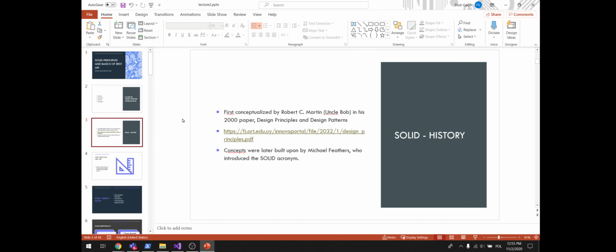But today we'll talk about SOLID principles. SOLID principles are actually a set of rules related to object-oriented programming. We could call them good practices. They were first conceptualized by Robert C. Martin, also called Uncle Bob, someone who is pretty well known when it comes to object-oriented programming, who is still publishing posts. In his 2000 paper, Design Principles and Design Patterns, he describes certain things related to object-oriented programming. You can find the link to this work here. Those concepts were later built upon by Michael Feathers, who introduced the SOLID acronym.